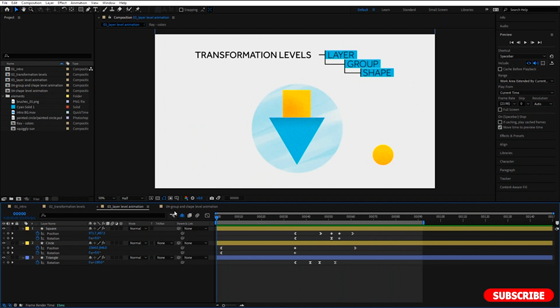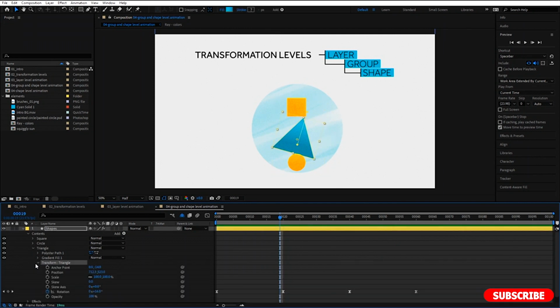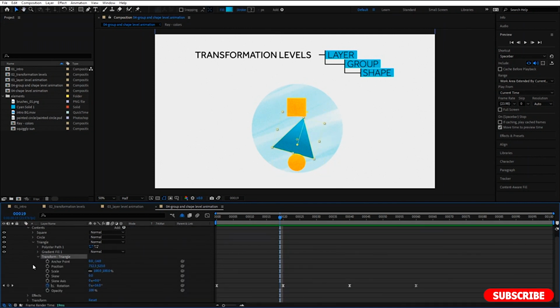Next, we'll take a look at the group and shape transformation levels. I've got one layer here that contains all three shapes of our square, circle, and triangle. At the moment, I've only got animation for the triangle, and that's happening inside the triangle itself. When we open this, we have all five of our usual suspects for anchor point, position, scale, rotation, and opacity. However, we also have skew and skew axis. So we're able to animate that as well.